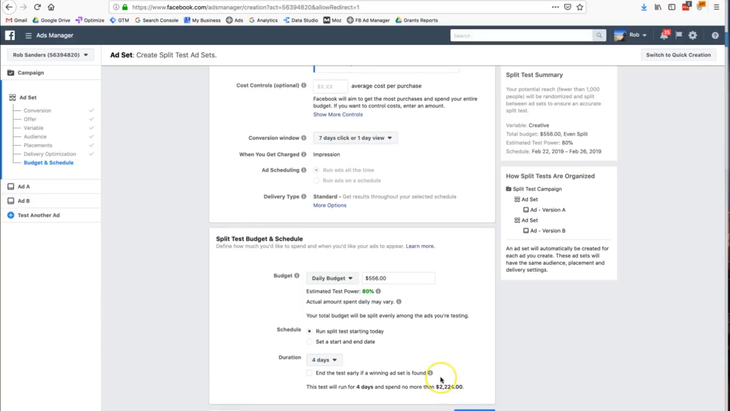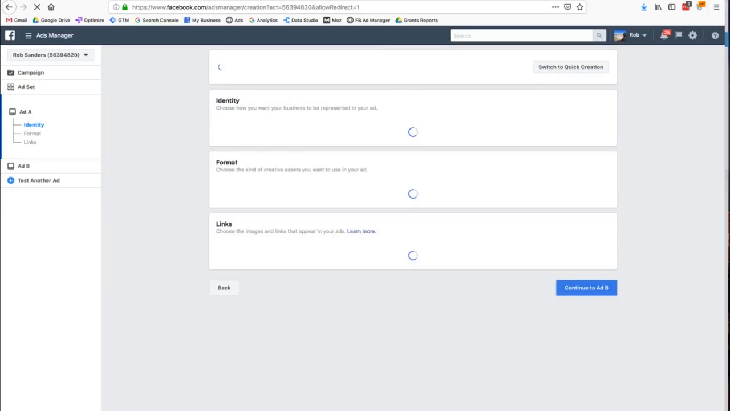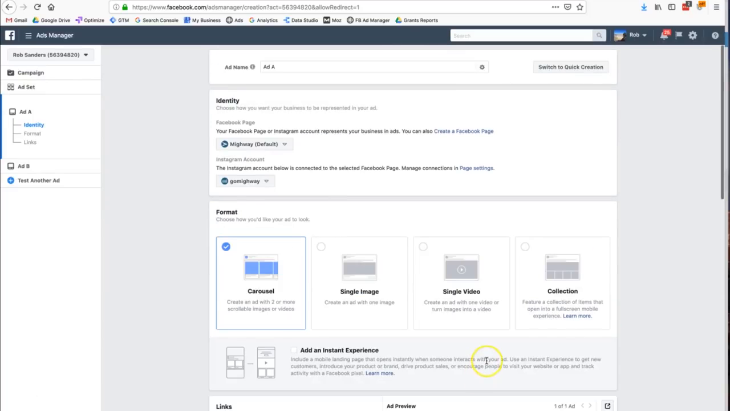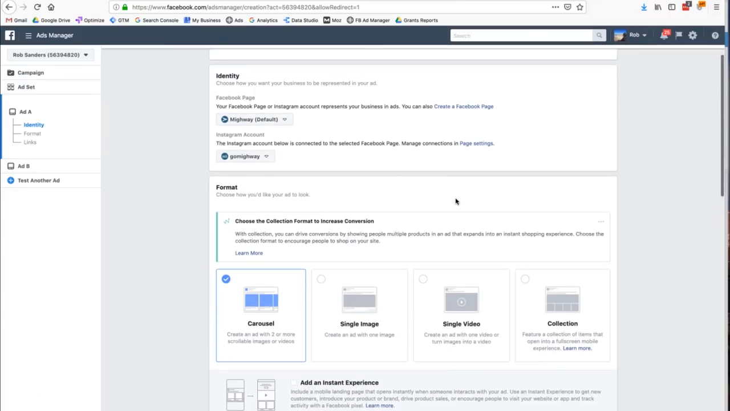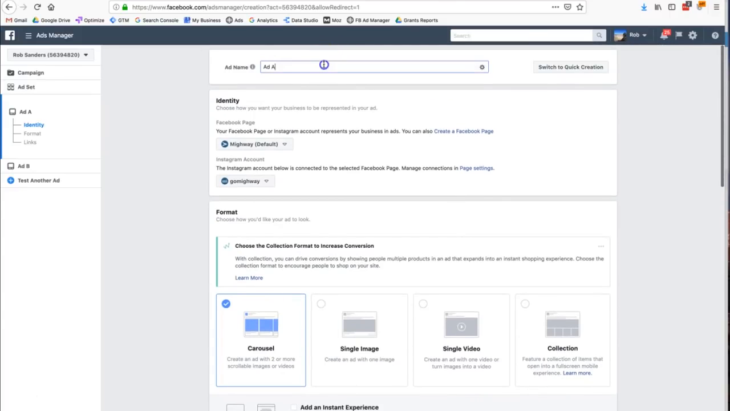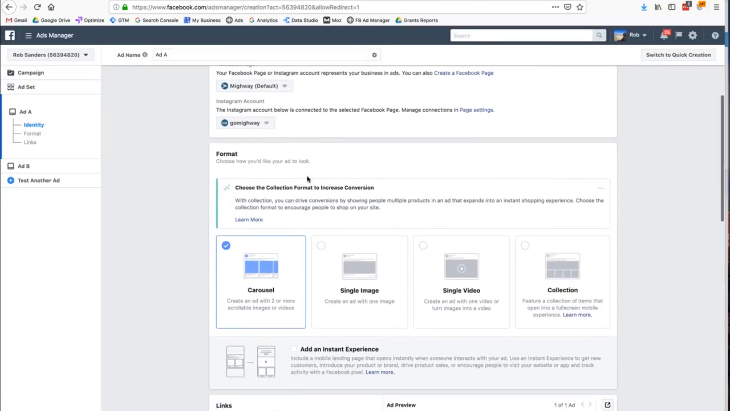Okay, once we have all our options in place, we're going to click continue. And then the final step is actually setting up our ads. So what we're going to do is name our ad, in this case, ad A. It's going to be tied to a Facebook page. It's going to be tied to an Instagram account. And then we could choose the format of our ad.